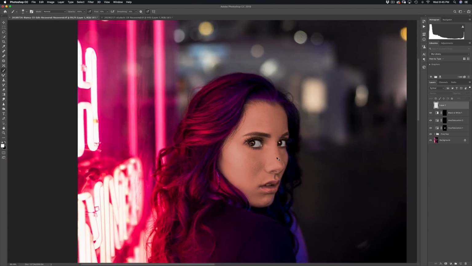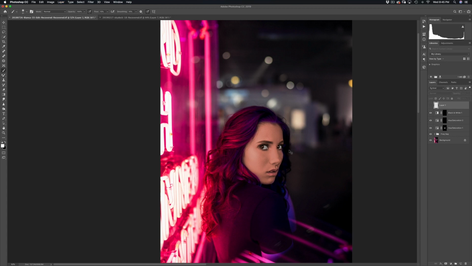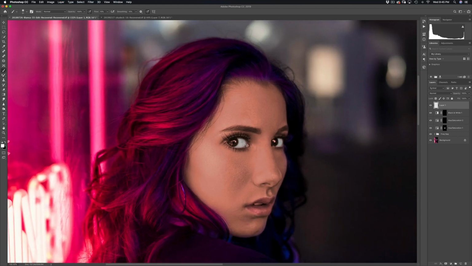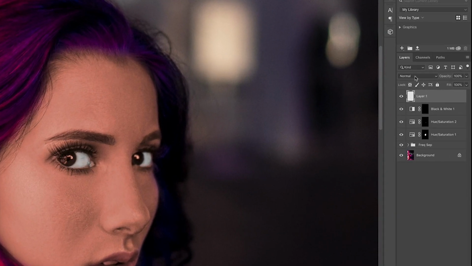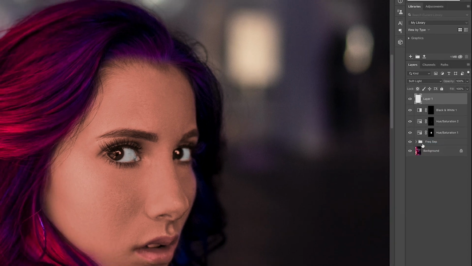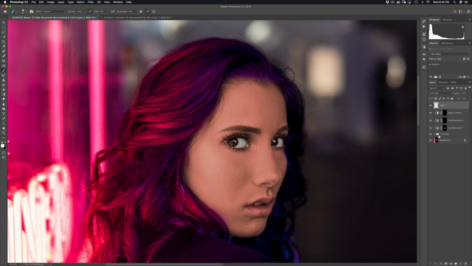Okay, cool. Now that right there is a little bit too much, right? So we need to blend that just a little bit. We're going to do that in a couple different ways. The first thing we're going to do is go to our blending modes and take that from normal and drop it down to soft light. That's going to lessen that effect a little bit.